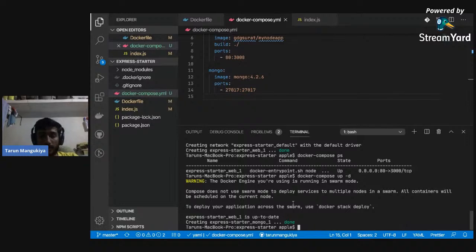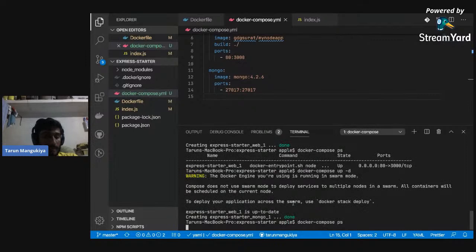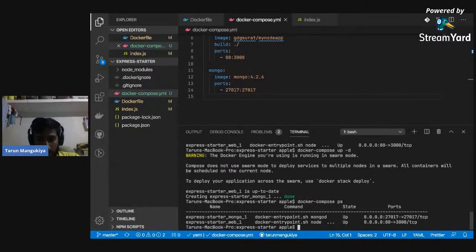Okay, yeah, it's showing done. Let's go and check docker compose ps. Yes, MongoDB is also up and running. But obviously, we won't be able to check whether this Mongo is working or not. Otherwise, we'll have to go inside the container to check whether that thing is working or not. So I don't have any commands right now.